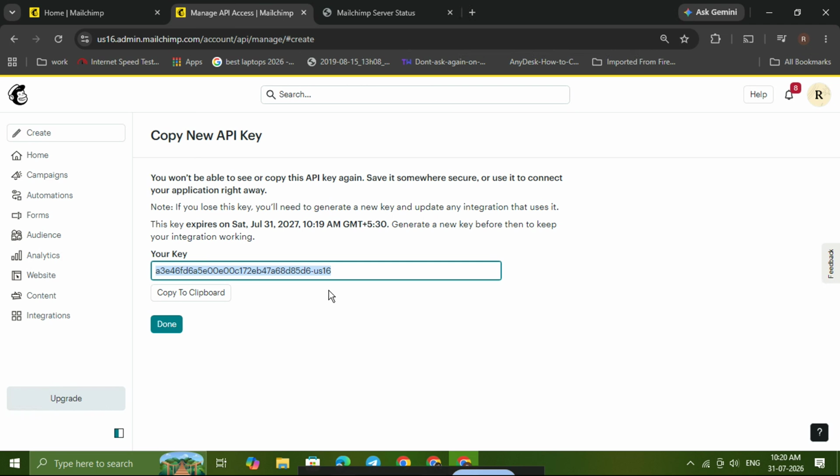Next, check the end of your API key for the Datacenter suffix. Mailchimp API keys usually include a suffix like US21, and that ending matters. If the suffix is missing, incorrect, or cut off, the API will not authenticate properly. Make sure the full key is copied exactly as shown in your Mailchimp account, and double check that the subdomain you entered matches your account settings too.